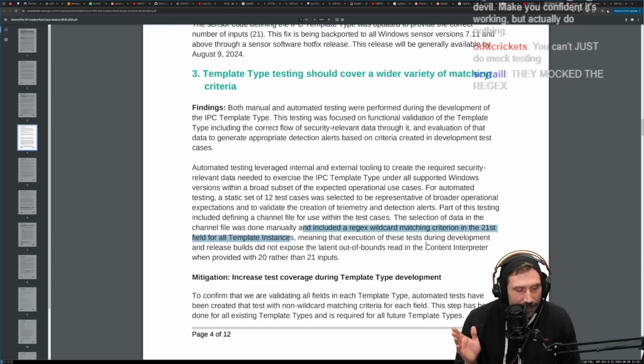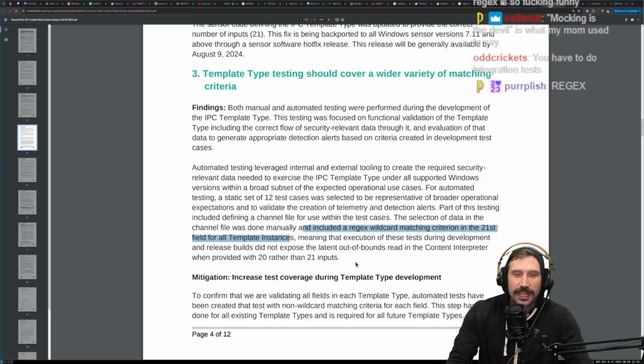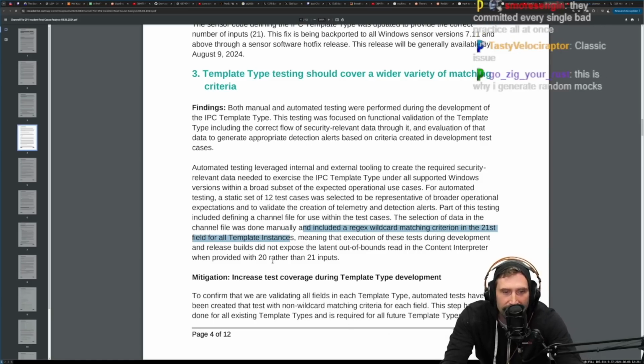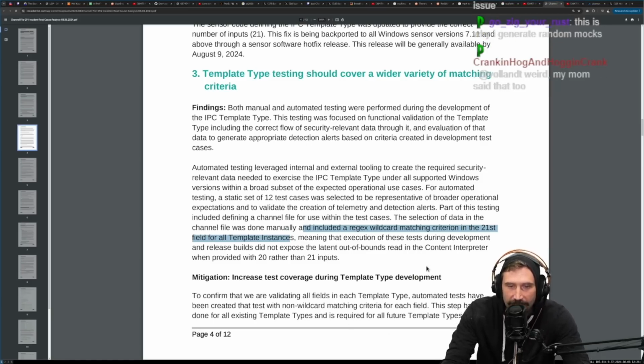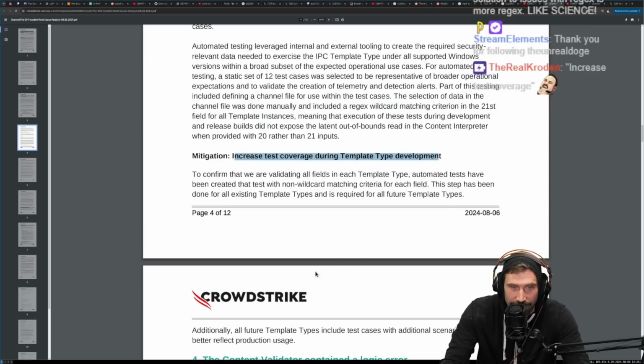That was the previous version with the wildcard still there. The test was not reality. They actually tested that the fake reality, in fact, did work, meaning the execution of these tests during development and release builds did not expose the latent out-of-bound read in the content interpreter when provided with 20 rather than 21 inputs. Happy case testing right there. Mitigation, increased test coverage during template type development. That's your mitigation? Okay.